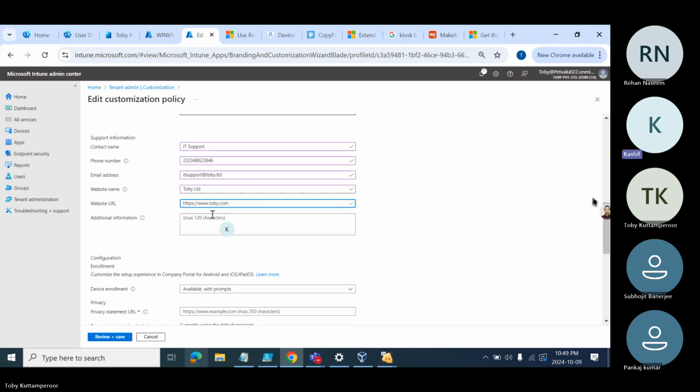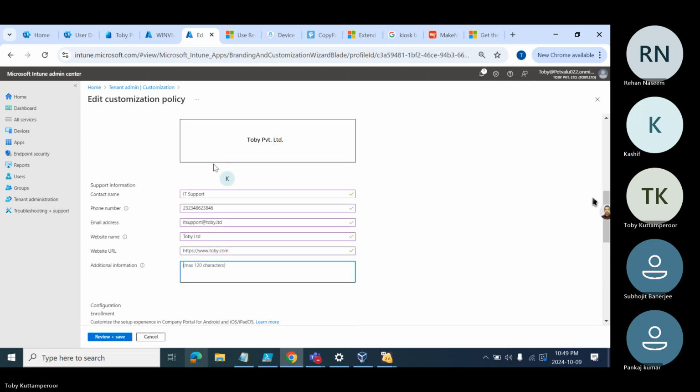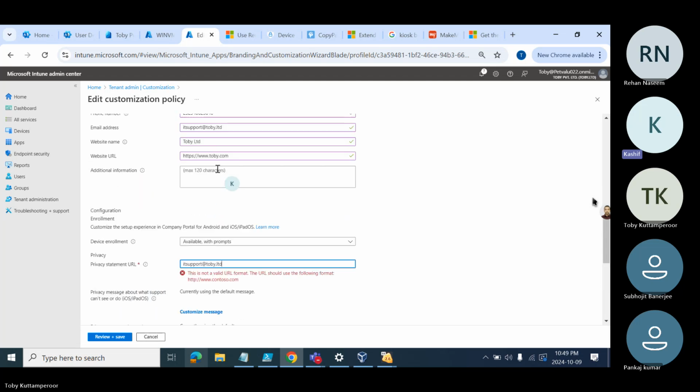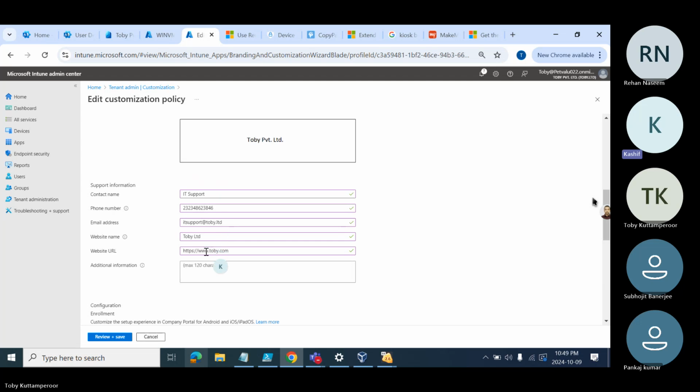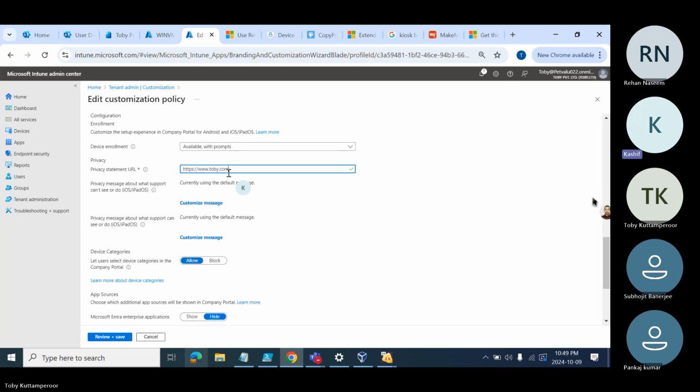Okay. Additional information, if you would like to keep, you can do that. Otherwise, you can leave them as it is. Device enrollment, this is for Android and iPad. So I'll leave that as it is. Now privacy URL. So the privacy URL is going to be this one, /privacy, for example.